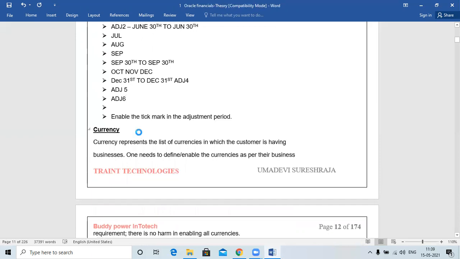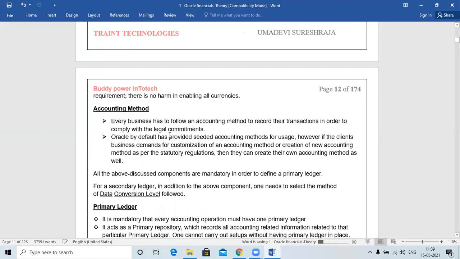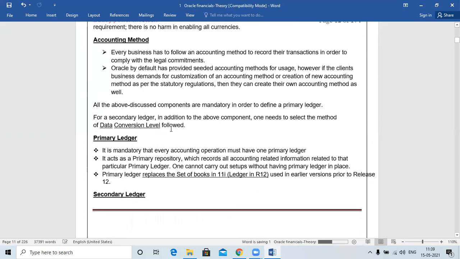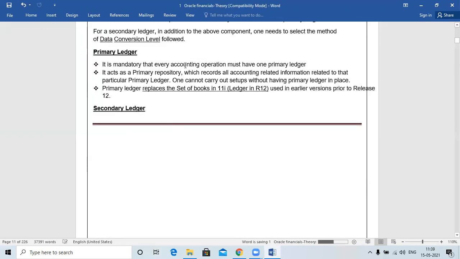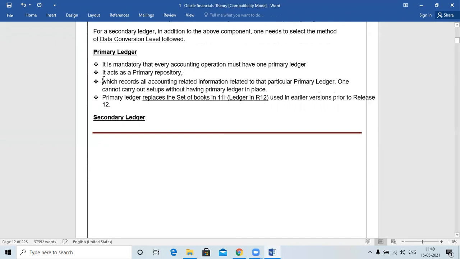Currency is enabled automatically. And accounting method, as I told, may be cash method, accrual method, or it depends upon the countries. Primary ledger is mandatory. Every accounting operation must have a primary ledger. It acts as the primary repository. All accounting related information will be in the particular primary ledger. Without a primary ledger, you can't do setup.